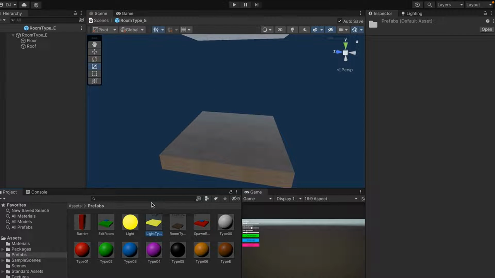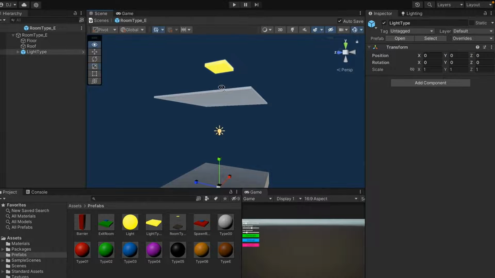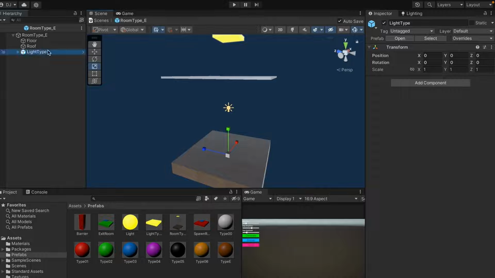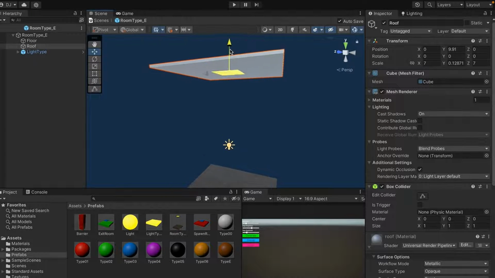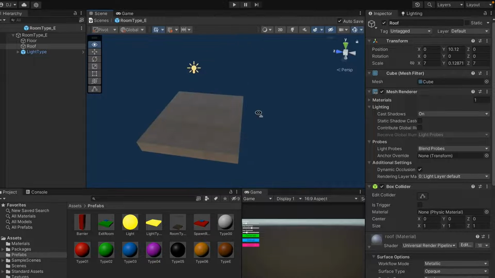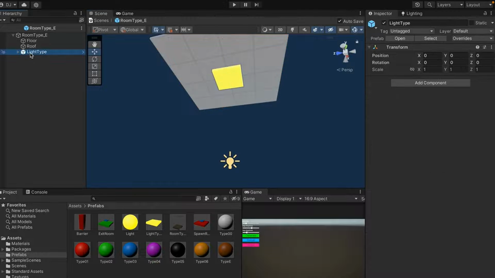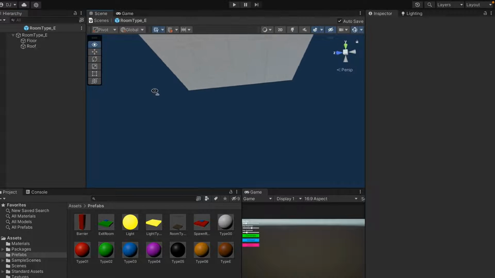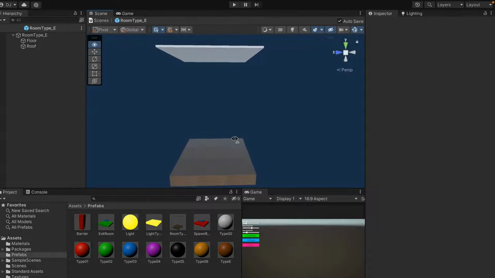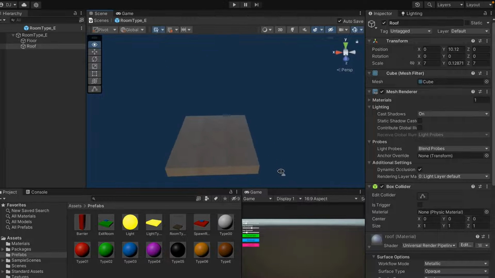So I'll go ahead and just drag this light type into the scene, center it at 0, 0, 0. And as we can see, our light is really high up once it's centered at 0, 0, 0. So I'm just going to drag this roof all the way up here, just like this. So now the light is actually on the roof, just like that. I can go ahead and delete this light type now. It's really important that we delete that from our editor here. And here we go. Here's our empty room. It is this big, it is that high, and it has no walls.